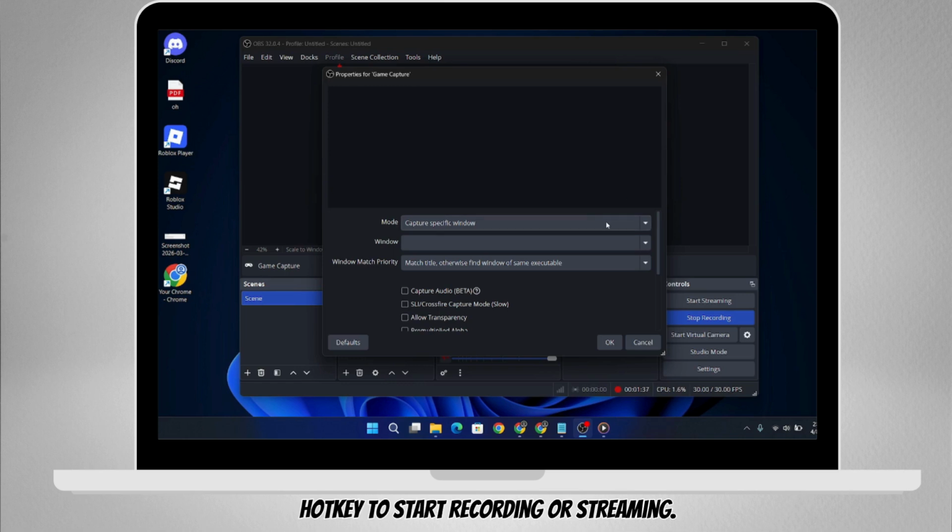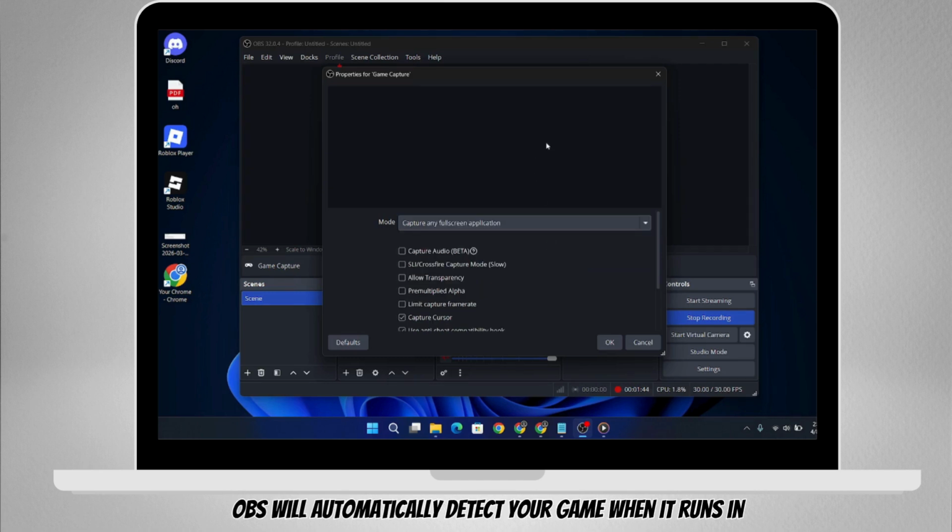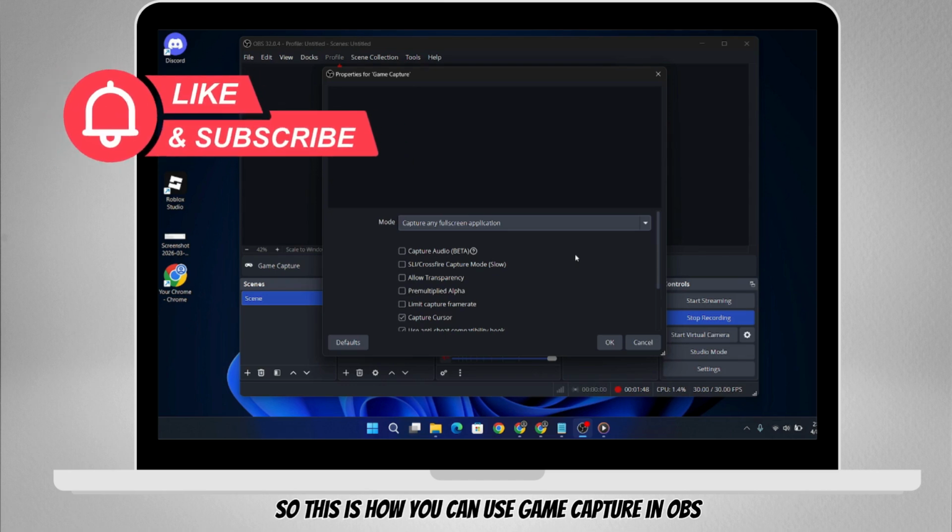Now you can press your hotkey to start recording or streaming. If you use full screen capture mode, OBS will automatically detect your game when it runs in full screen. So this is how you can use game capture in OBS easily.